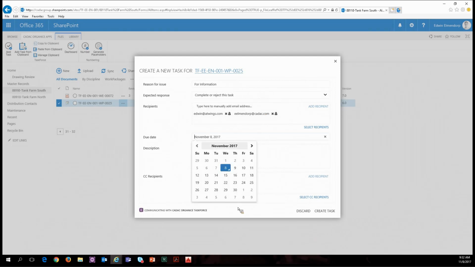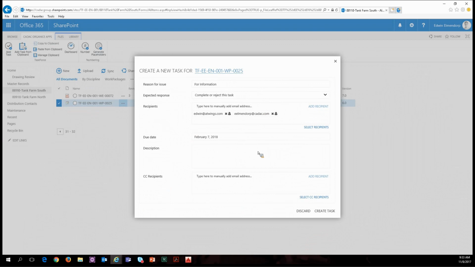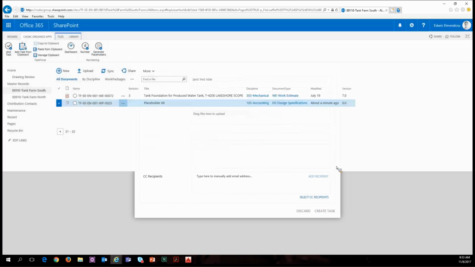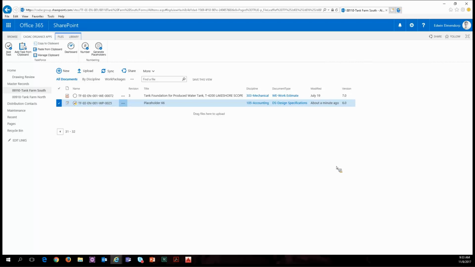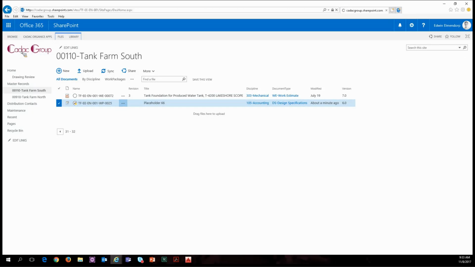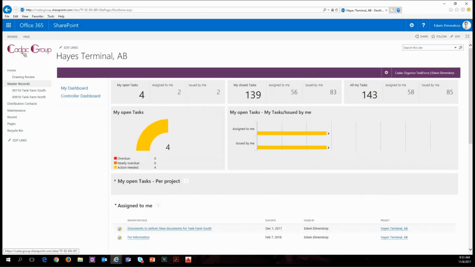and the due date is let's say the 1st of February, the 7th of February, for your information only. I hit create tasks, and again, what the system is going to do is send out this package of drawings for people to review. So if I take a look at the dashboard again, and that's how quickly you can send out packages of files. You can see that there's a for information task.